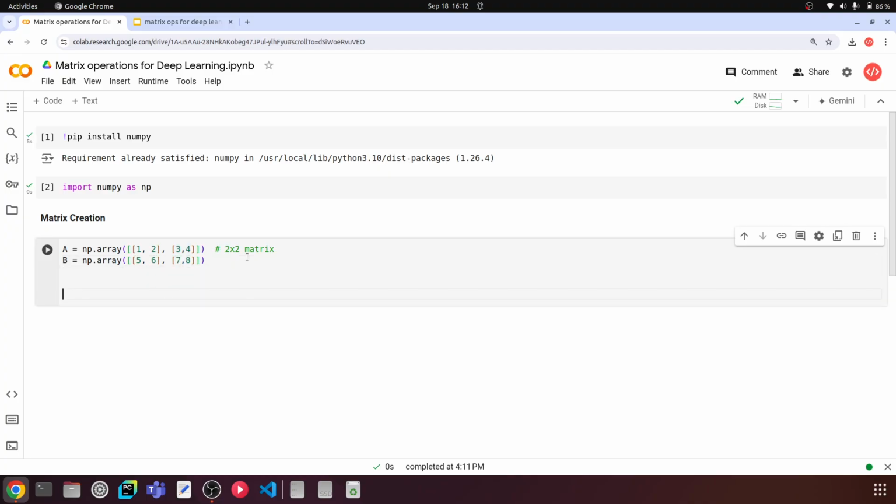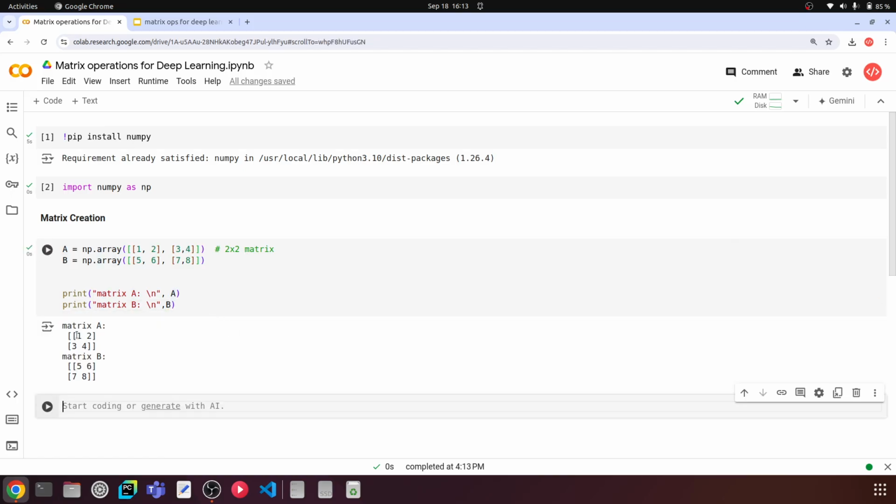I'm going to just print these two matrices. So I'll say print matrix A. You can print the other things in a new line and say A, and then print matrix B. So let's run this. As we can see, matrix A has 1, 2 as the first row and 3, 4 as the second row. So it's a 2 cross 2 matrix. Similarly, we have 5, 6 and 7, 8 in matrix B. So this is how you can create simple matrices in Python.